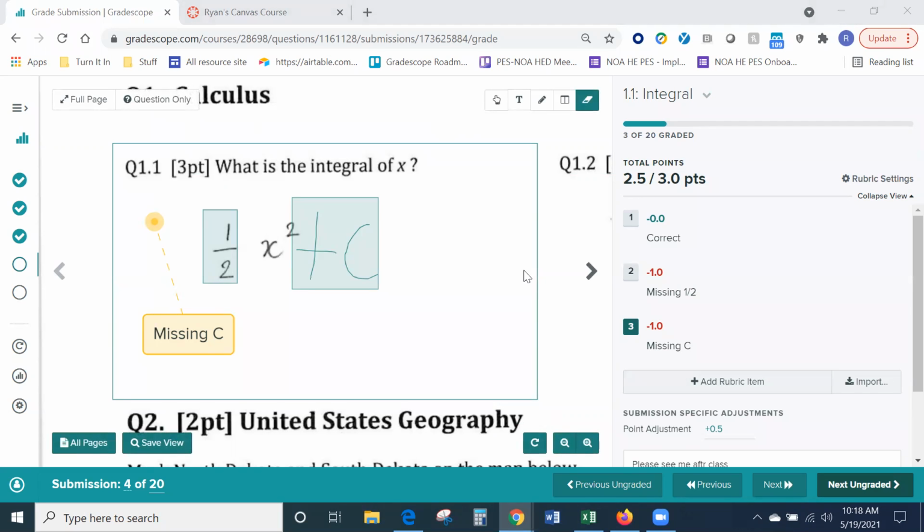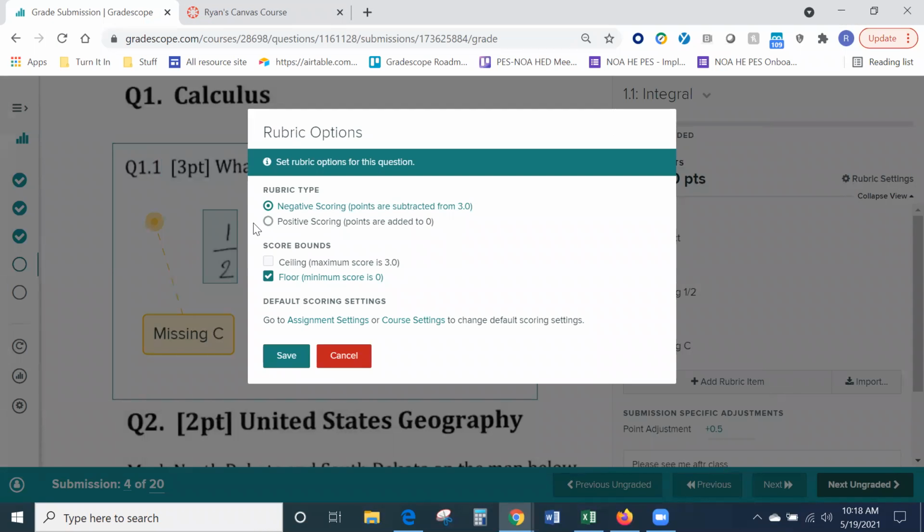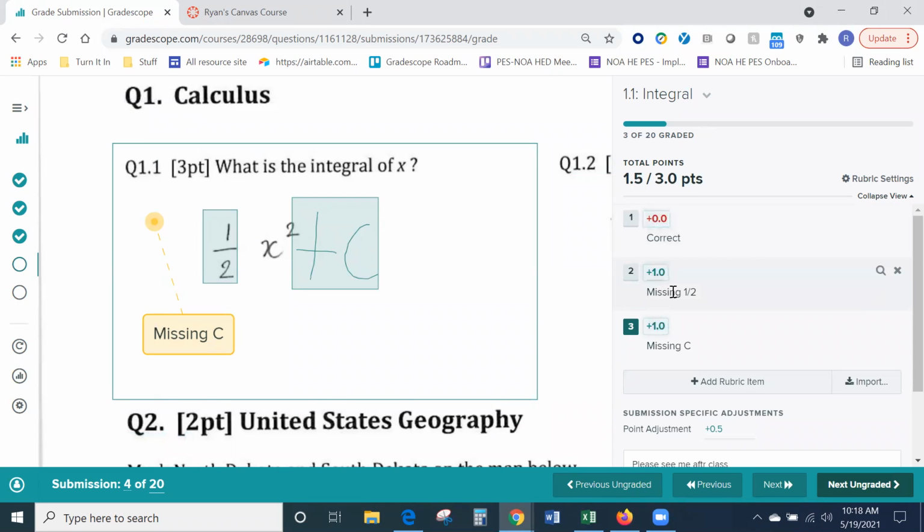The other thing I'll mention here too is you might have noticed what we're using here is negative scoring. So our students are starting out with 3 points and we're taking away points for what they got incorrect. If you click on this rubric settings button here, I could actually change to positive scoring if I want. And now my students start off with 0 points and I give them points for what they got correct. And if you're using positive scoring, you can create negative rubric items. If you're using negative scoring, you can create positive rubric items. You just need to put a plus or a minus before the number when you create that rubric.